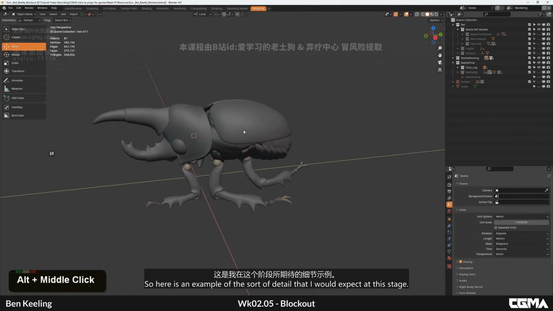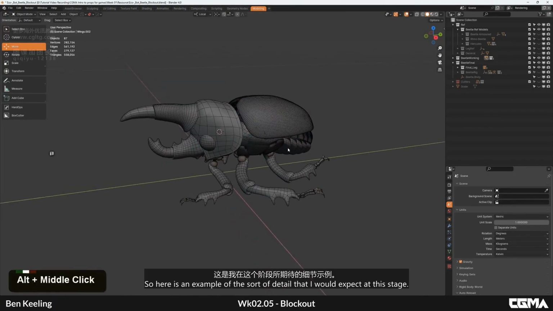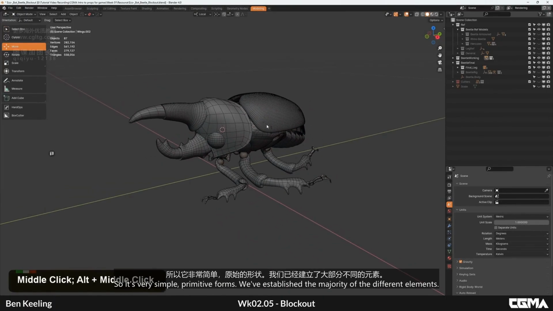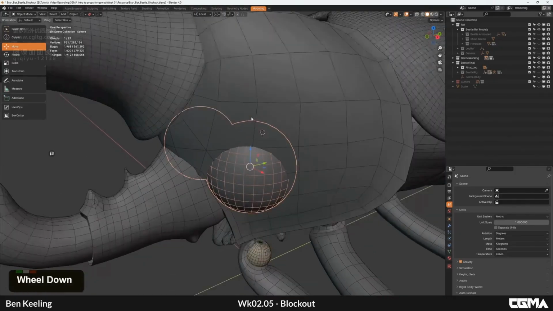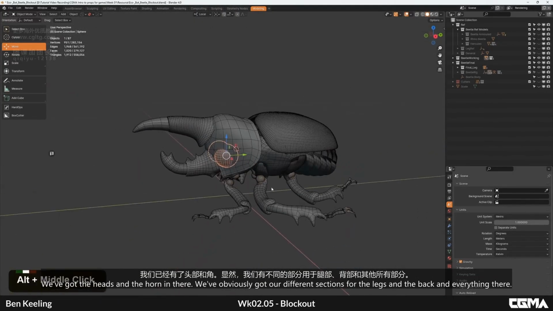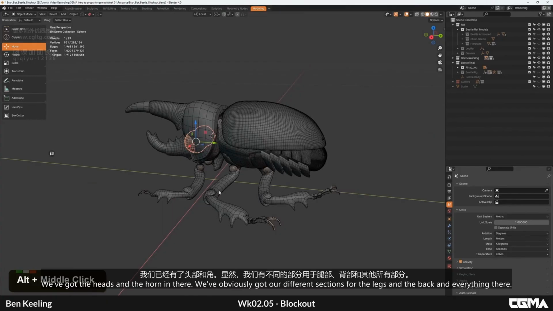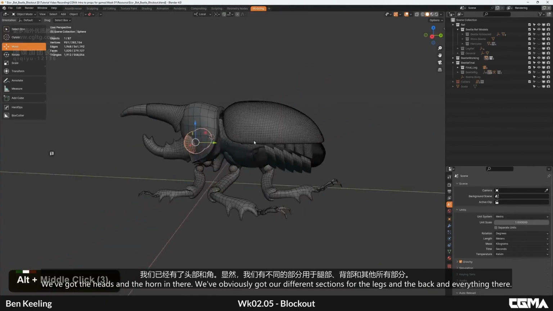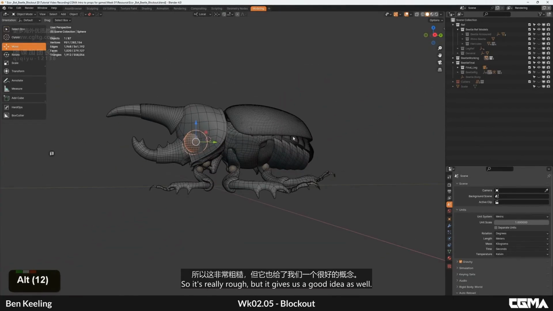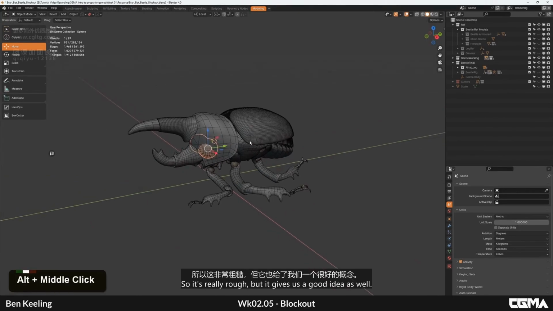Here is an example of the sort of detail that I would expect at this stage. It's very simple primitive forms. We've established the majority of the different elements. We've got the head and the horn in there. We've obviously got our different sections for the legs and the back and everything there. It's really rough, but it gives us a good idea as well.